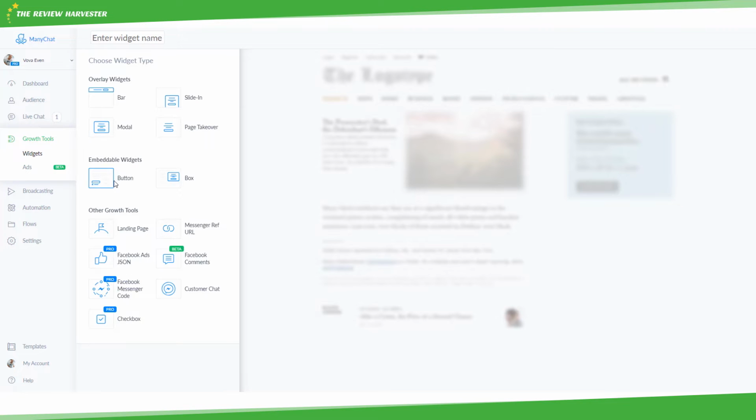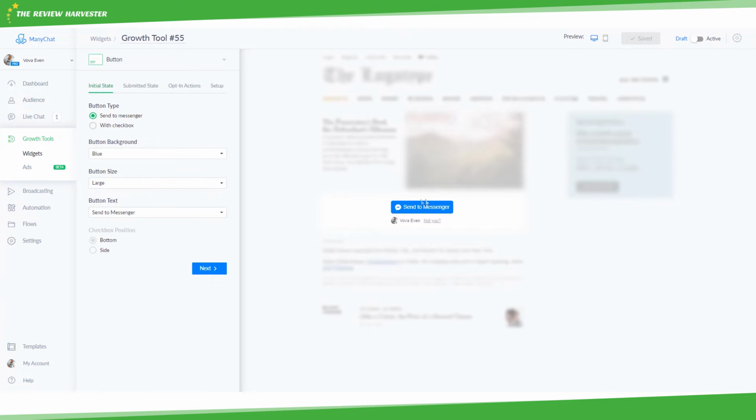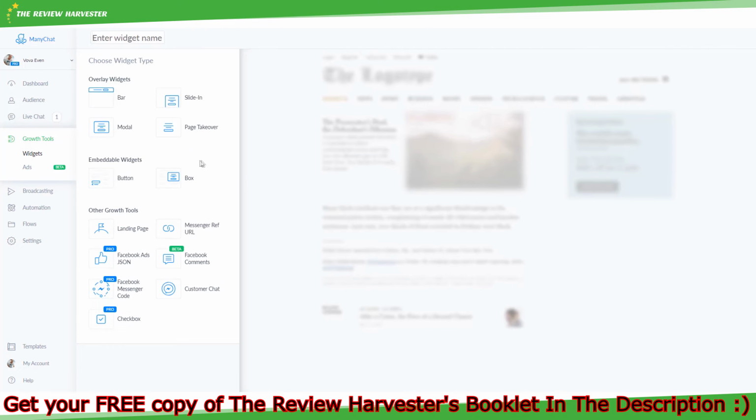They're embeddable widgets. Let's say a button like this one. And it simply appears on your website again. People read something, and then you can say like opt-in now, okay? And they click on send to messenger, and they become part of your bot now. There's box and button.